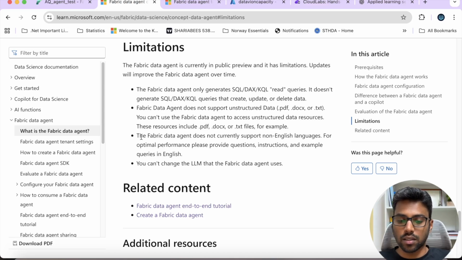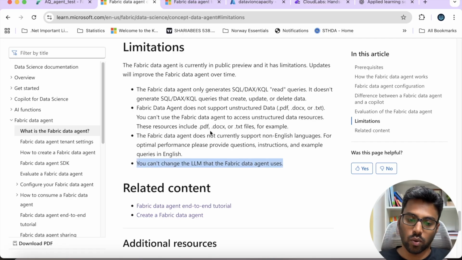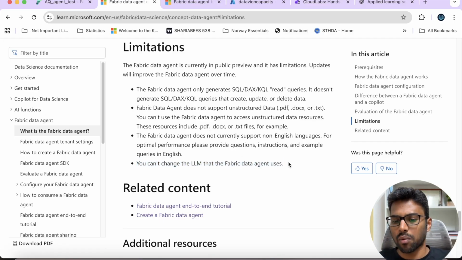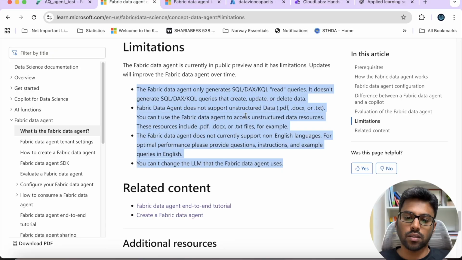And the third thing is the data agent doesn't currently support non-English languages, as we highlighted at the start of this video. You can only ask questions in plain English at the moment. Okay, and you can't change the LLM that the Fabric data agent uses as well. You cannot have any control over it. So those are the limitations at the moment. Maybe they could be lifted when it becomes GA, so watch out, at the time of GA there could be some lifting in this.